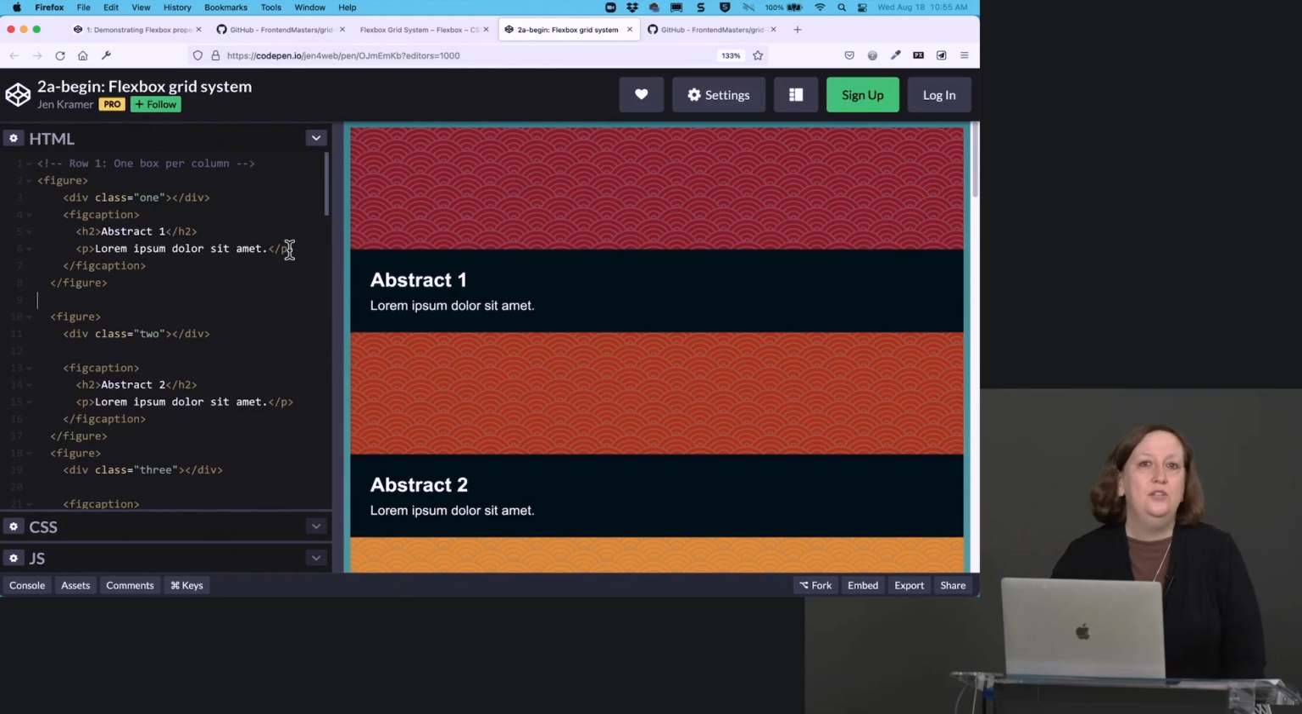However, you can use figures for a whole bunch of different things. So you see here, I don't actually have an image. I just have a div with a class of 1 that has the styling that makes the little textured background and the color and so forth. I'll show you that in a second.